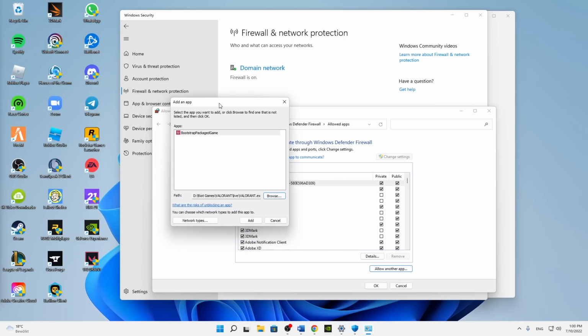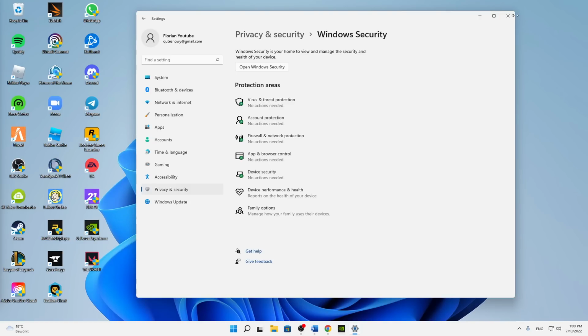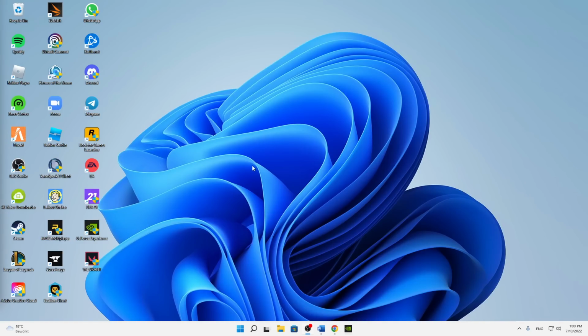Perfect. And then just click on add and make sure to set both of these settings here and click on OK. And that's already it. That's how we can fix the Valorant VAL19 error code. Really hope this helped you guys.